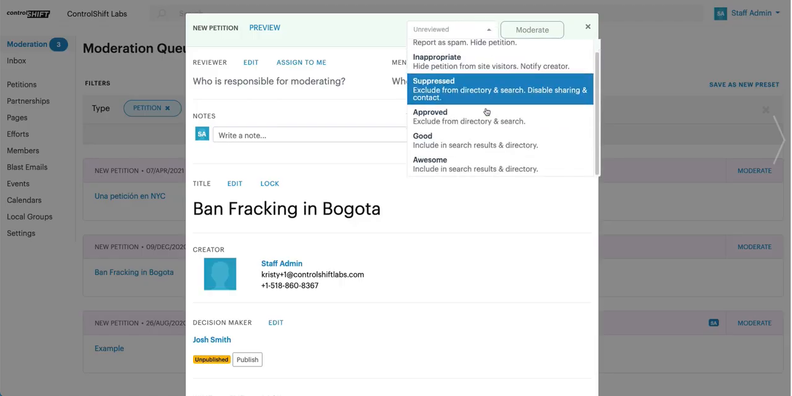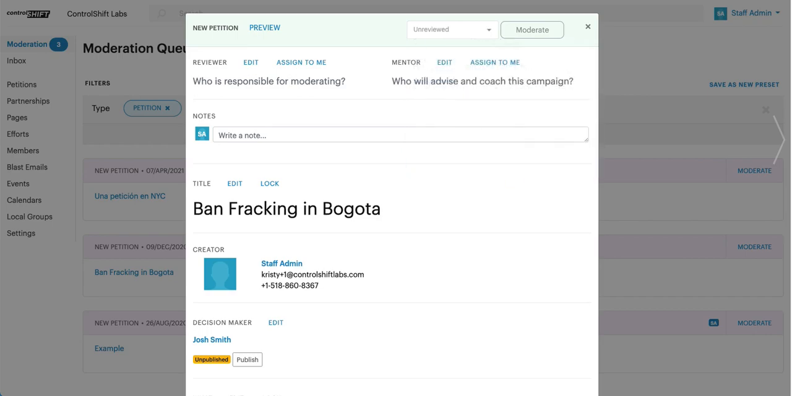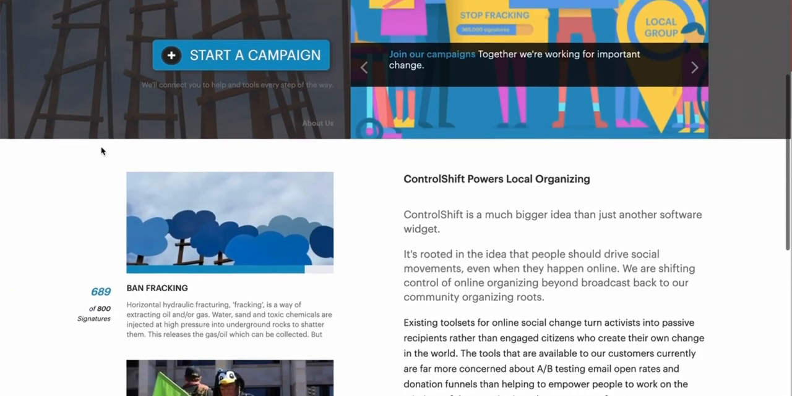The final two statuses are good and awesome. Within the platform, good and awesome moderation statuses are the same. For both of these statuses, the petition is visible with the full direct link to the campaign, and it is also included in the site's directory.